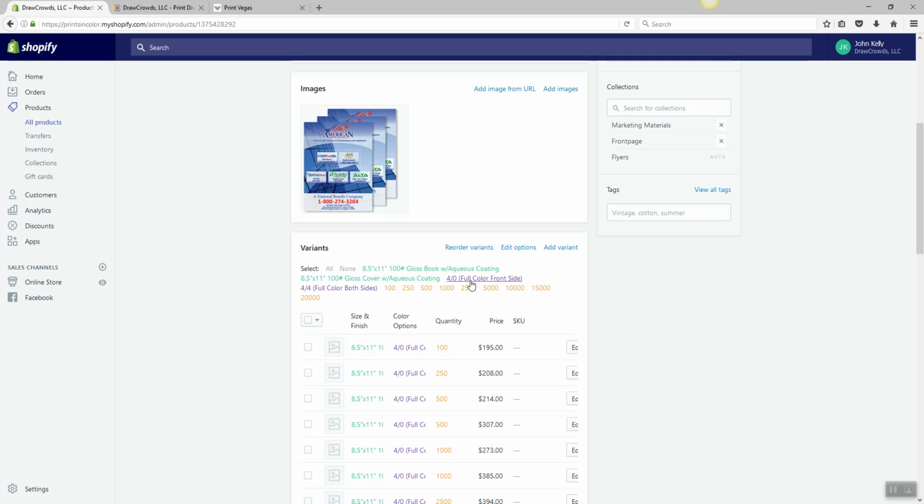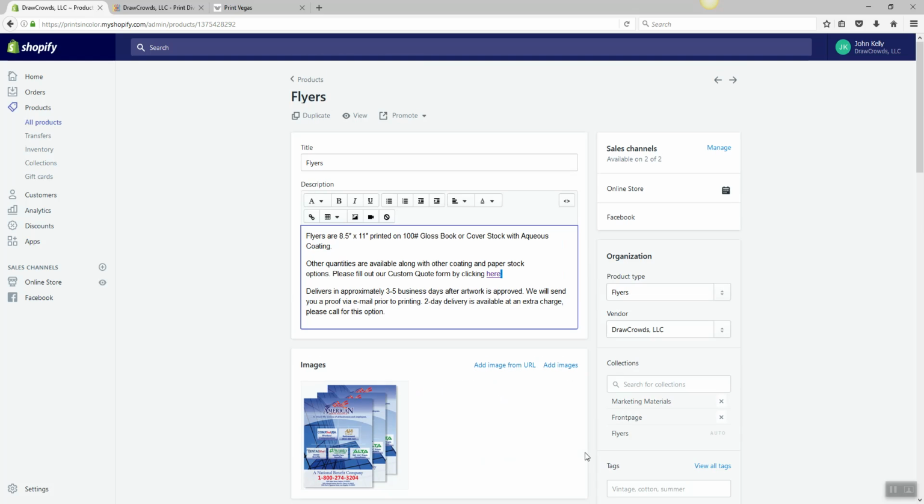We stuck with the most popular color options, 4/0 or 4/4 for printing. Not too much 4/1, because 4/1 and 4/4 is about the same pricing nowadays. So we just went with, do you want full color, or not? So it just depends. Business cards will do 4/1, but on the flyers, most people don't just do black on the back. So we set up the most popular products: postcards, flyers, business cards, and things of that nature.